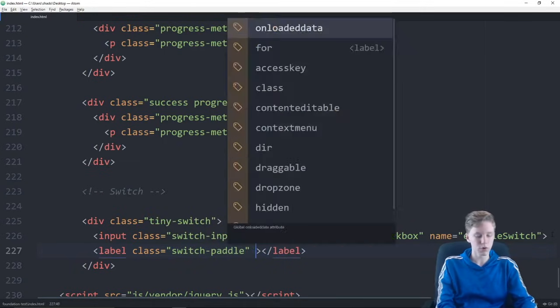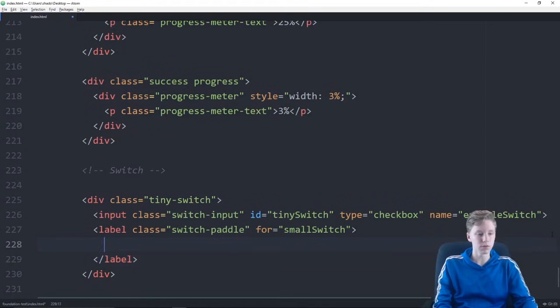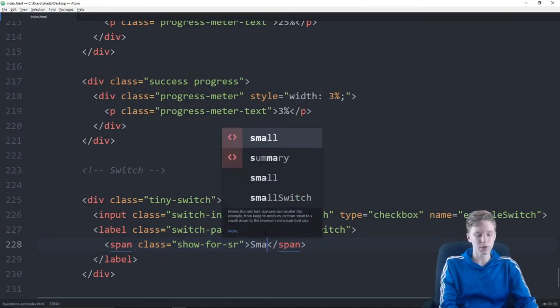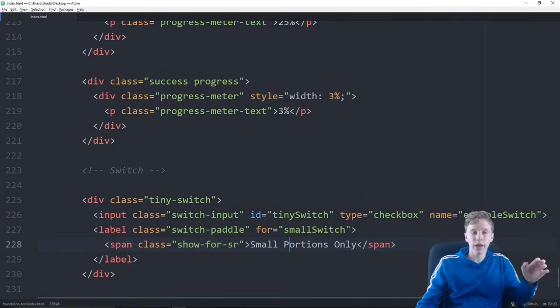Save that. And then we're going to put for small switch. We're going to put a span inside of the label. We're going to give it a class. It's going to be show-for-sr. And then inside of this, we're going to put small portion only. We're going to capitalize each of these. And this should basically give you a switch.